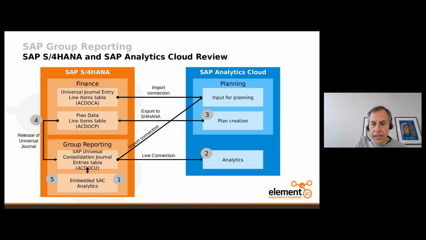We saw the balance sheets review in SAP Analytics using the live connection, and we posted a journal to see that data update automatically. Prior to the webinar, we imported data using these import connections to populate our actuals and all of the master data. We then created a plan, and then we pushed that plan back to the ACDOCP table. We released that plan data using the release of the Universal Journal in the data monitor, and we got it back into the ACDOCA table.